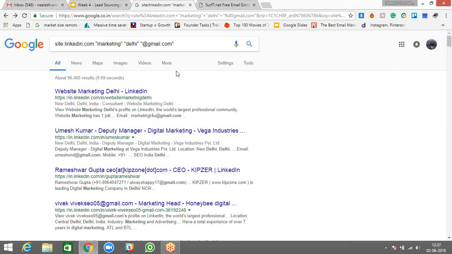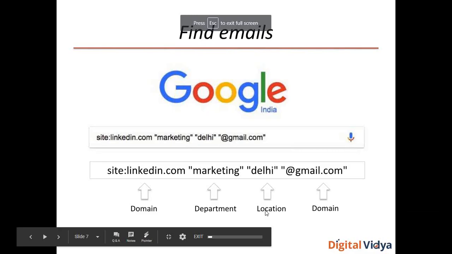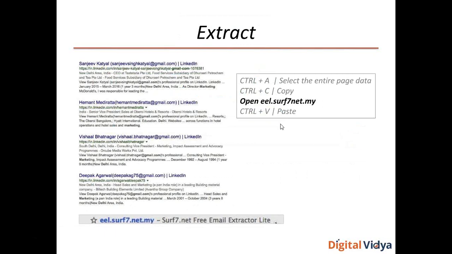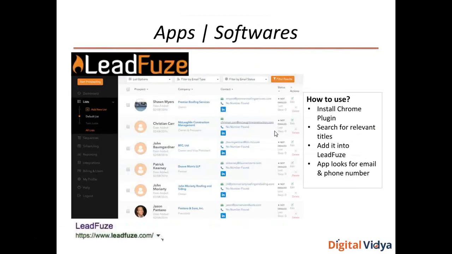Now, this was your extraction. The next topic is, can you extract emails from LinkedIn using certain tools?